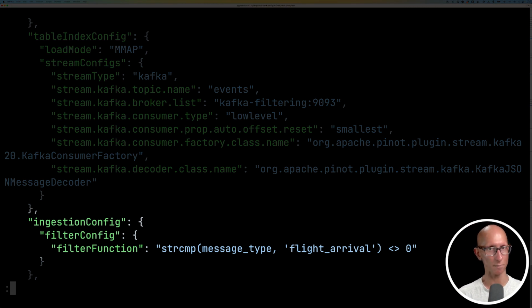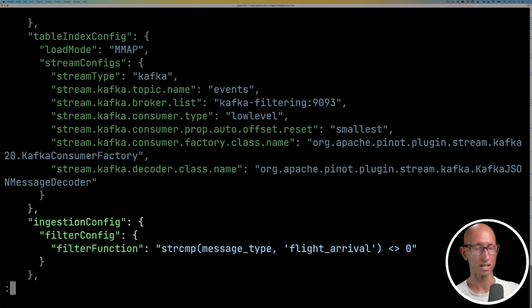Now this might seem a bit unintuitive at first, but the way that it works is that we're basically creating some sort of function, and it needs to return a predicate. So it needs to be true or false. And true means the record is going to be excluded. So it's going to be gone. So in this case, we're going to check the message type. Is it equal to arrival? So if it was equal to flight arrival, we get a zero. So we need to check that it's not zero so that it will get rid of all of the non-arrival messages. And that's something to keep in mind, because if you're seeing some weird results, it might be you've got that the wrong way round.